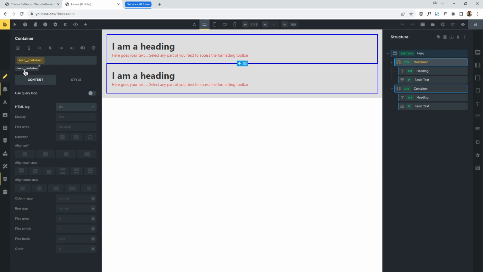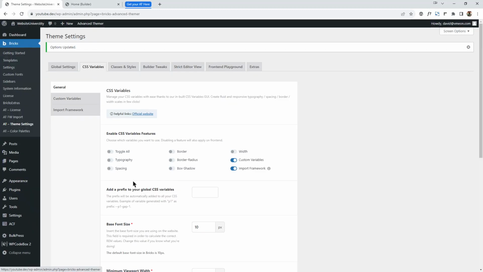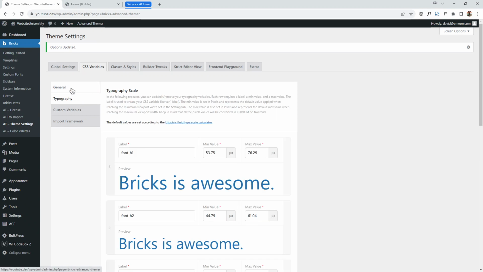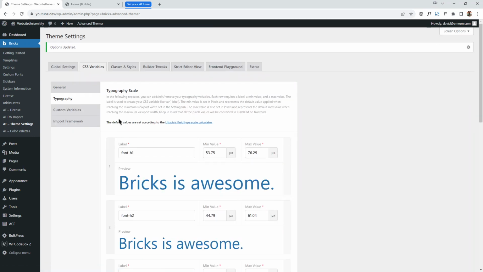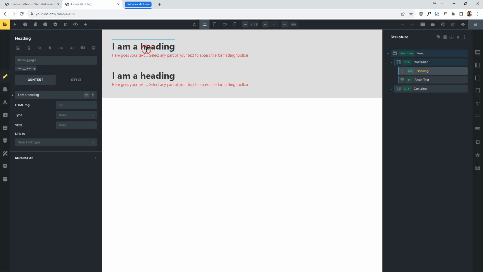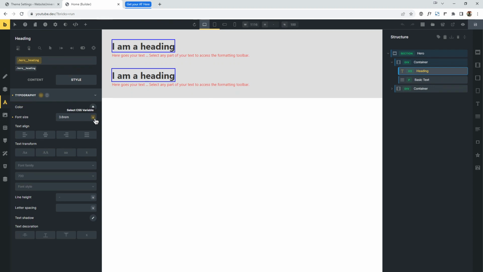I could come to my hero, and because the hero is locked, AT's fields are locked. I can unlock it. Then now I can style. Next, in order for us to see the variables, let me just enable typography, so at least we can have some variable picker. So I have enabled AT's typography. I normally use custom variables, but I've not imported it yet. So I'm going to use AT's for this demonstration. Cool. So now when I come to the heading, come to typography, there's a variable picker option here.